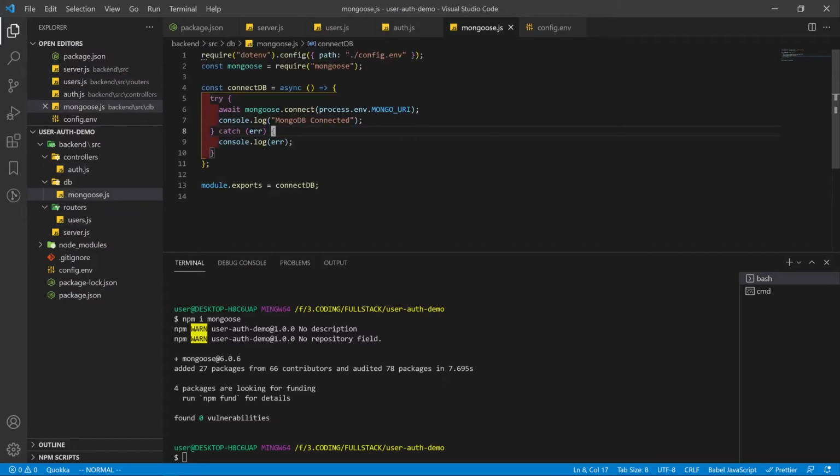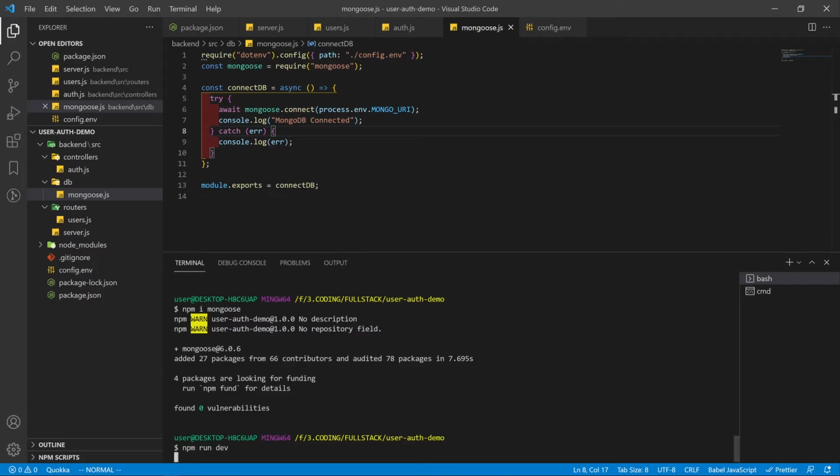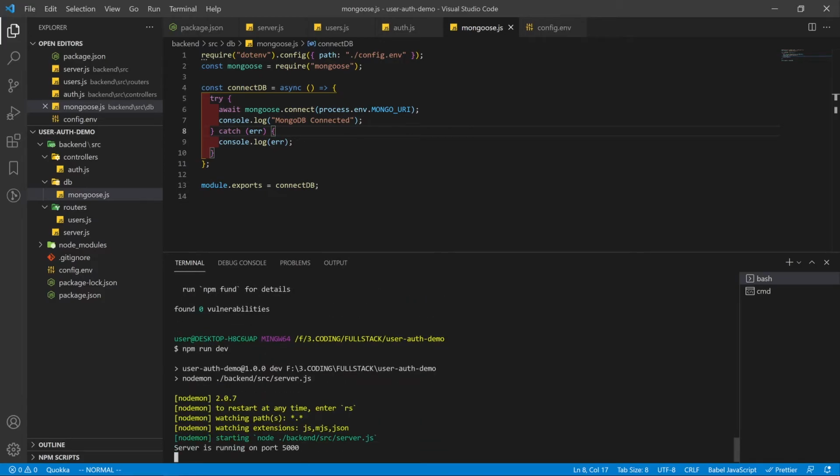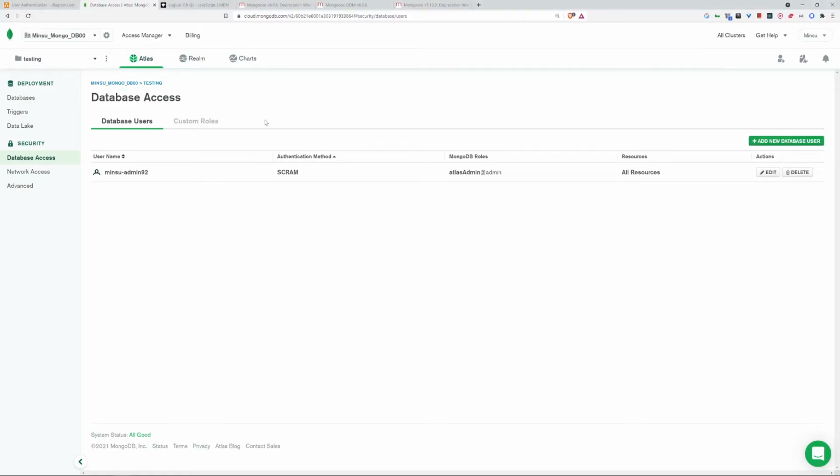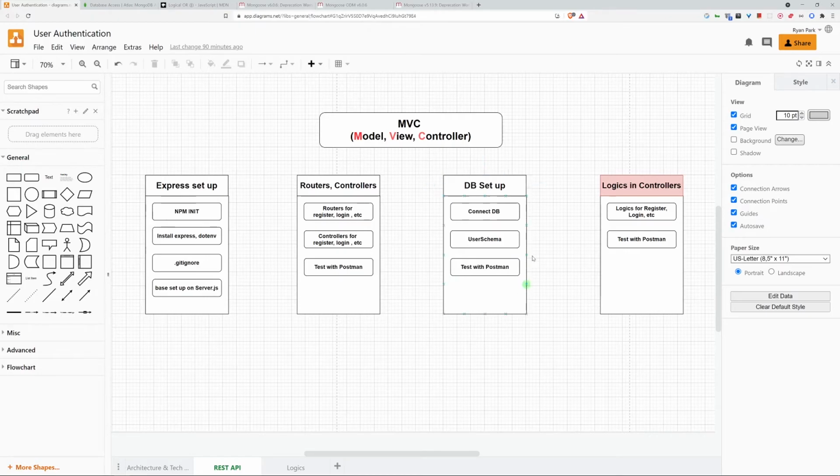All right, now let's take a look at this. npm run dev. If the server is running successfully, we're going to see the message server is running on port 5000, and if the database works successfully, we can see this message, or we can see an error. Let's run it. Okay, server is running on port 5000 and MongoDB connected, which means our MongoDB database setup has been done successfully.